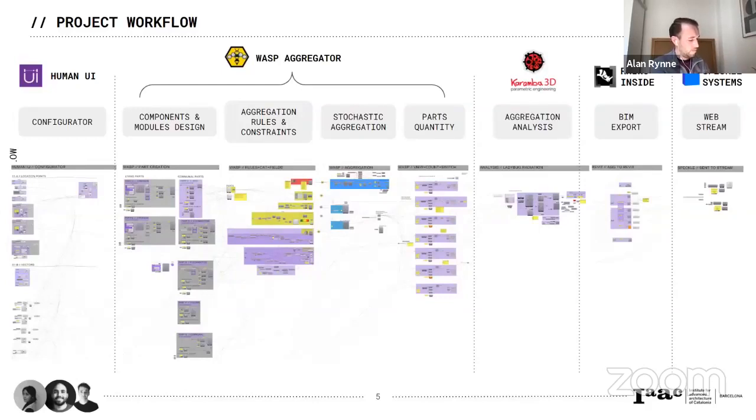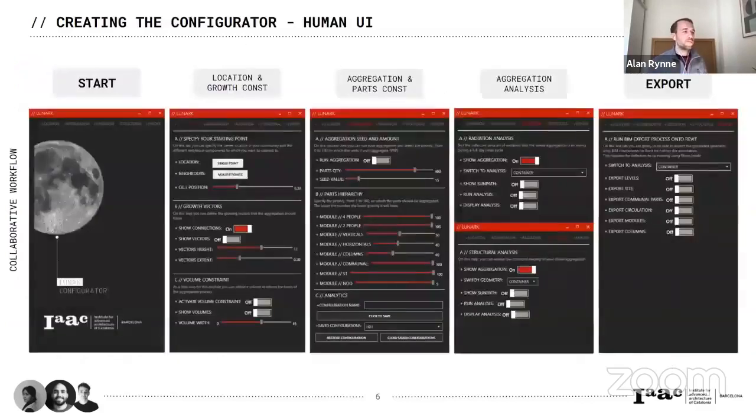When you start with the client, we define the site location and position and define the brief. Then you pass it into the designer that designs the parts and the components and then defines the rules of aggregation using WASP. Then pass it into the engineer that runs three different analyses: radiation analysis, structural stability, and also distance and walkability analysis. And then as a final process, once the client approves and reviews, it goes into the digital fabricator that makes use of Rhino Inside to then create the documentation and the quantity takeoffs.